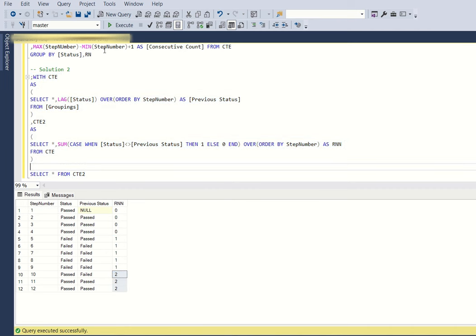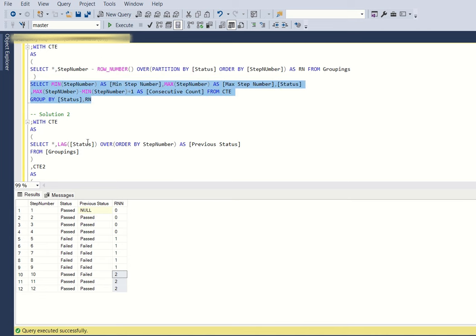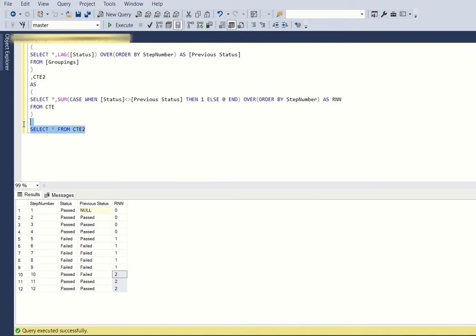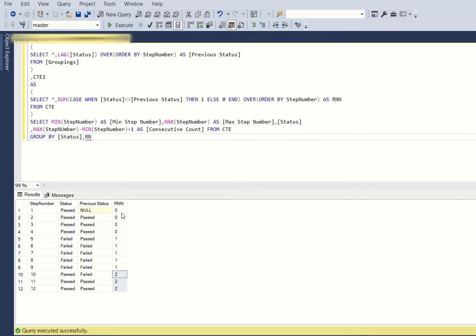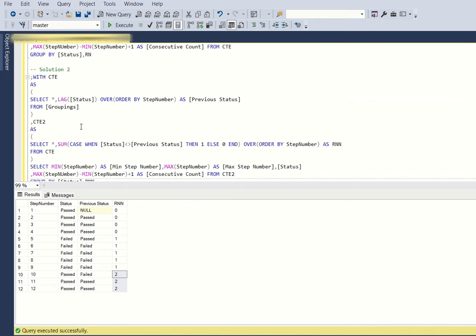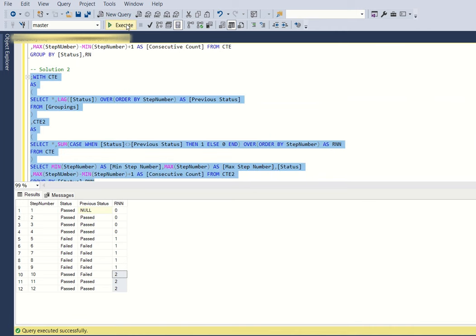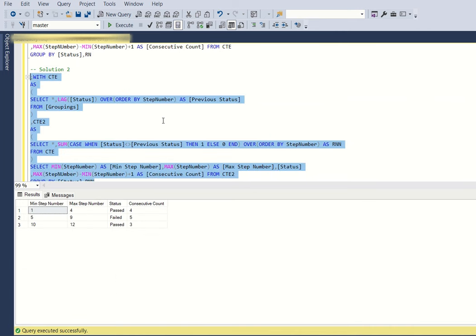So again here, I'll just copy paste this part, because as I told earlier, the main challenge is to create a new column which will help us identify each block. So now this column name is RNN. I'll use RNN here, and instead of CTE, I'll use CTE2 here. The remaining part is everything else the same. So now I'll just run this. So yeah, this is the required output.